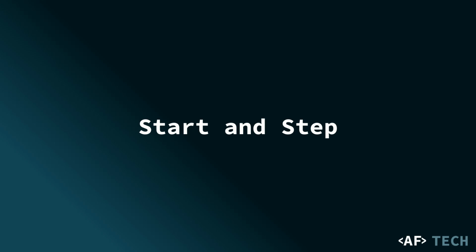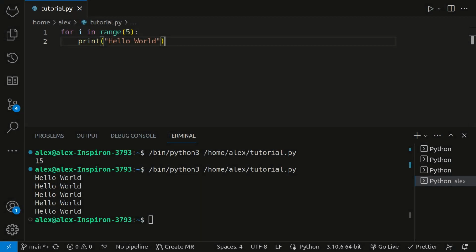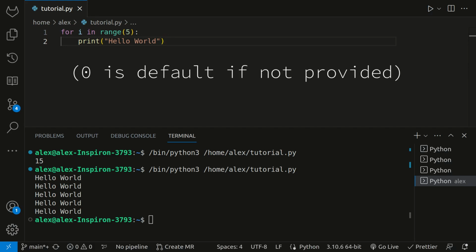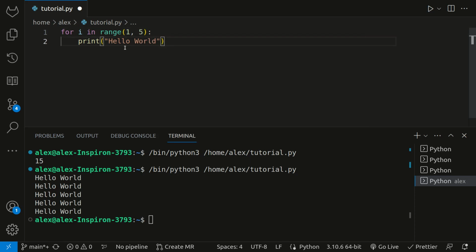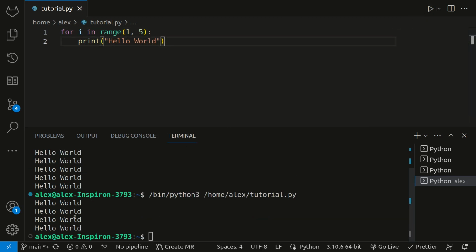The range function can take additional arguments to control the starting point and the step size. If we wanted to start our range at 1 instead of 0, we could do it like this: 1 and then 5, 2 arguments. This would print hello world only 4 times because we started at 1 and went up to 5. Just like indexing, we start at a number and we end before hitting the endpoint. So for this example, we repeat 4 times because we started at 1 and went up to but not including 5.